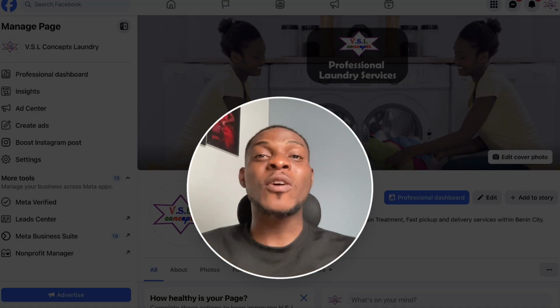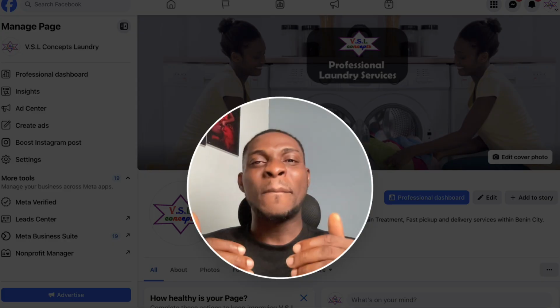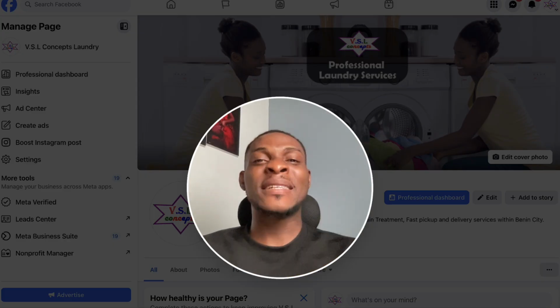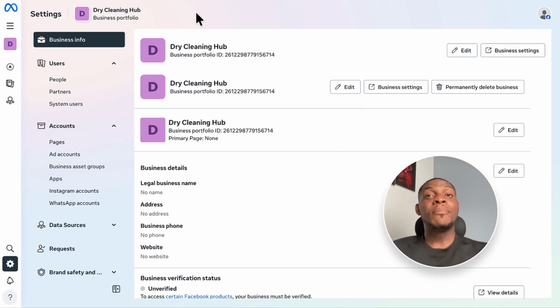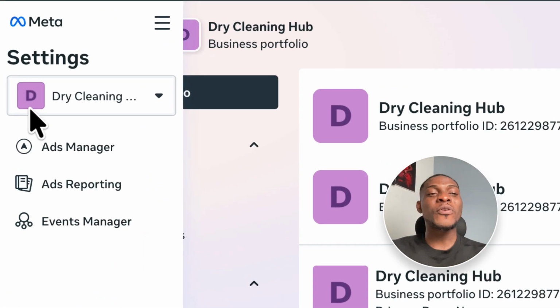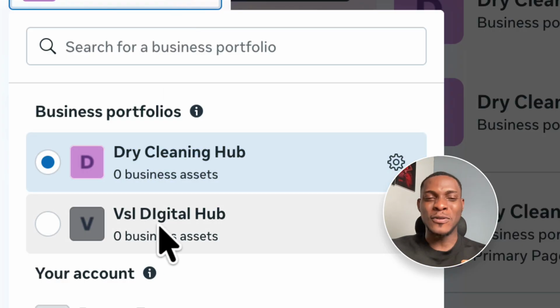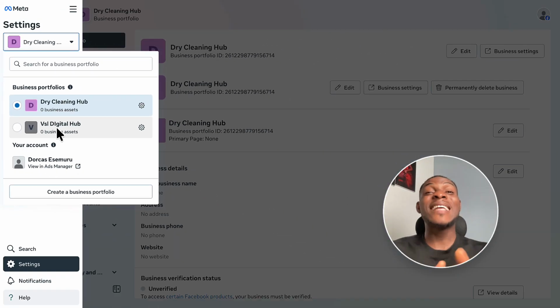Now let's jump straight into adding a page into our Meta Business Manager or our Meta Business Portfolio. In the previous lesson, I showed you exactly how to create a Meta Business Manager account and also how to create different business portfolios in that lesson. If you didn't see that lesson, please go back so you can see exactly how to step-by-step create different business portfolios under your business manager.